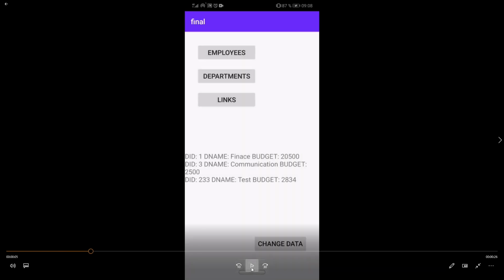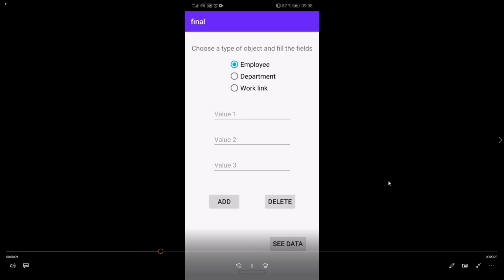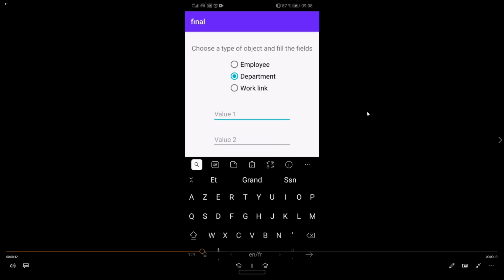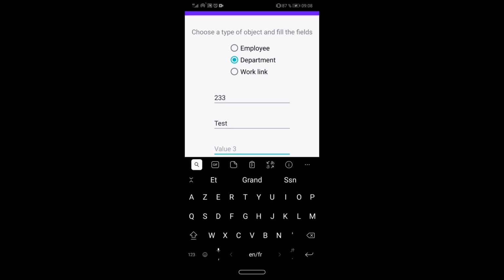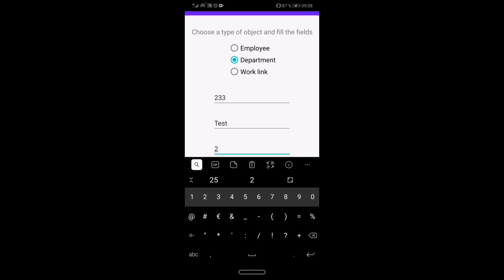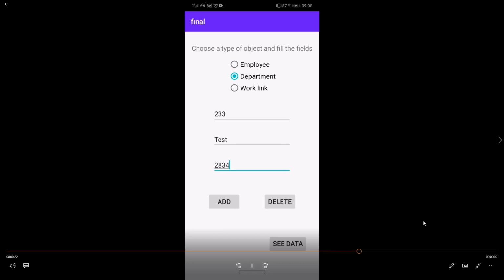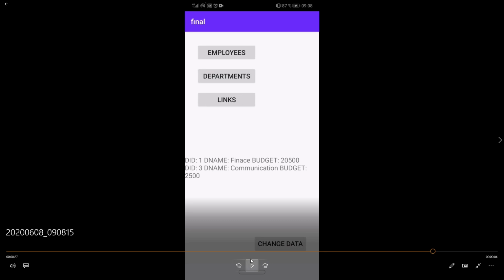And so this is the video where we delete. Here we will delete this element, the department test, with the ID 233. So we click department, we put 233, the name of the department, which was test, and the budget of the department, and we delete it. And so you can see the department was deleted.